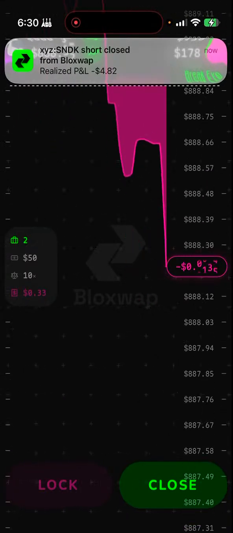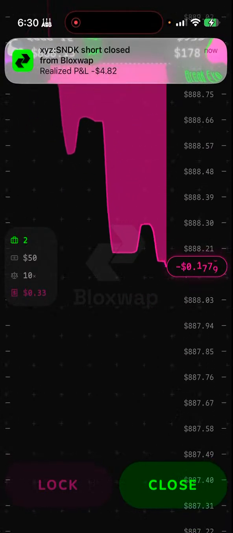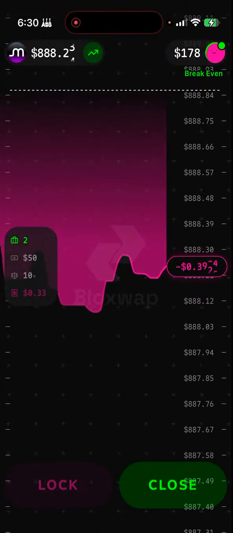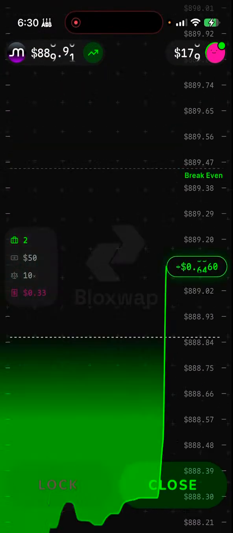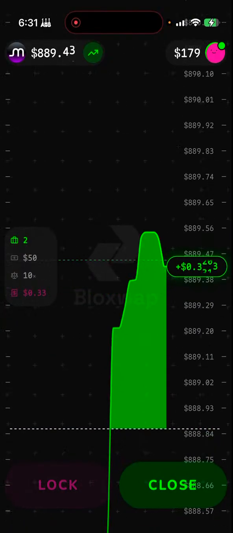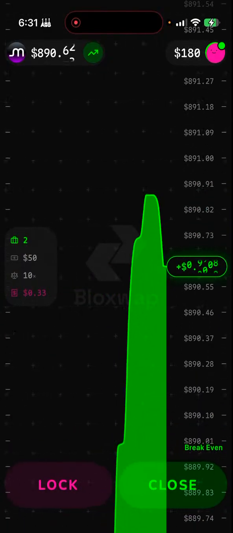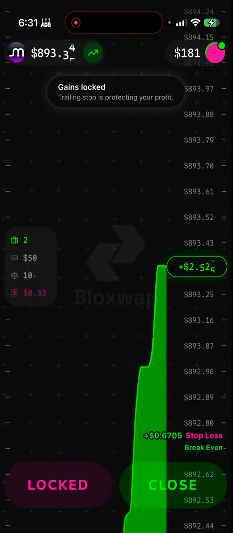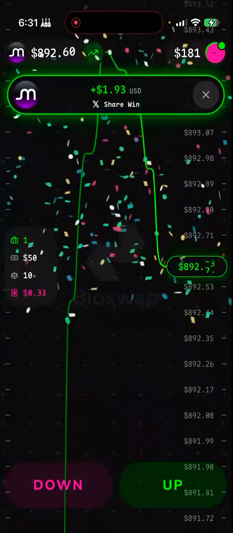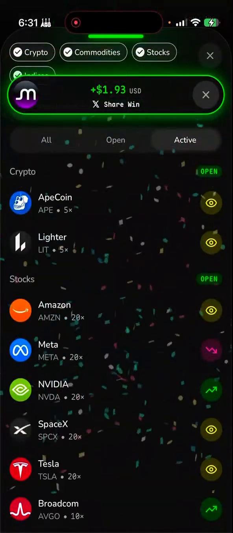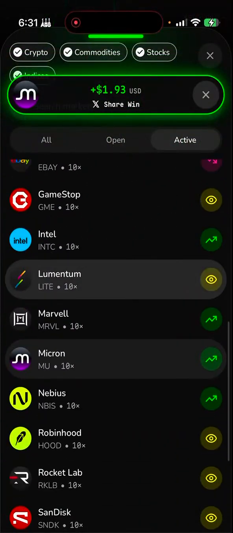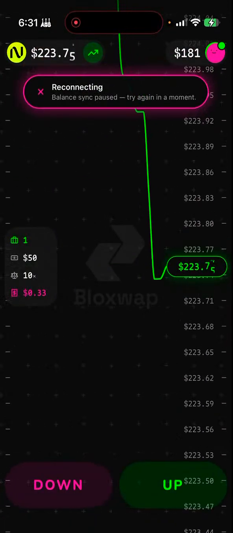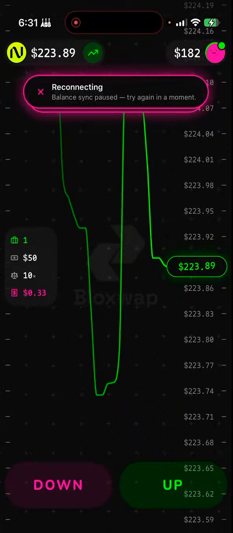There goes my little loss I just took. Let's see if this is... So we're testing it out today, and we'll see. Okay. Lock in some gains here. Let's close this out. Take that. Let's see what else we got here. Let's try Nebius. It says Nebius up. Come on.